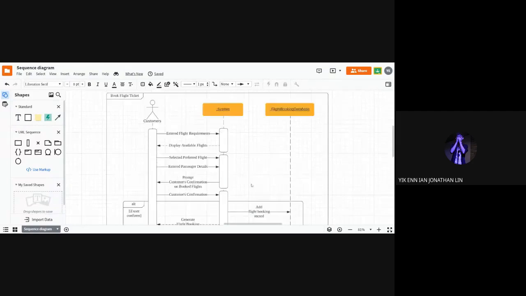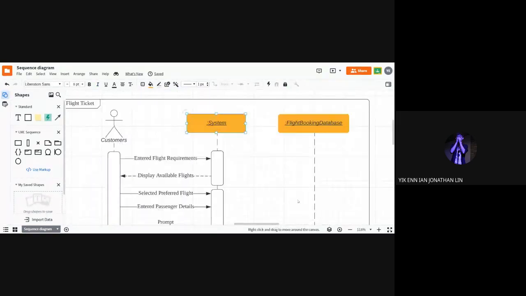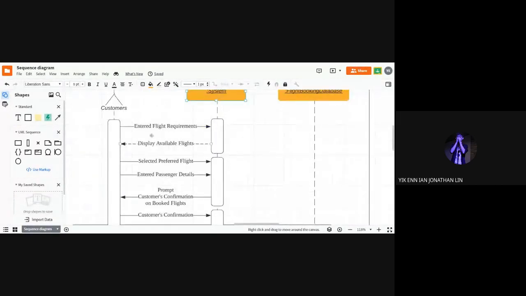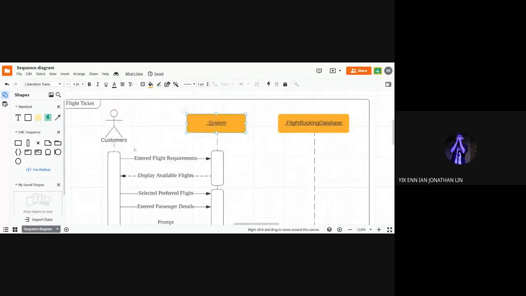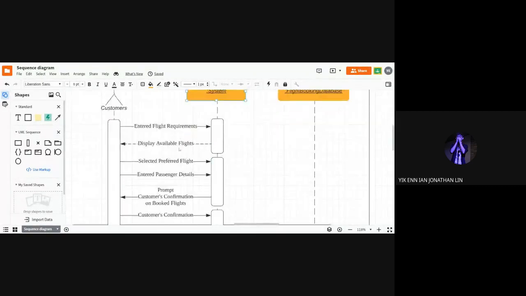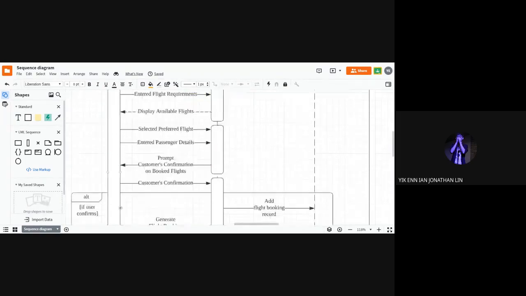Okay, so this is the sequence diagram. So book flight ticket, then there's customers, system, and flight booking database. This one I need to explain lah. At first the system receives the customer's entered flight requirements, then it will display back the available flights, and then customers select their preferred flights and the details. Then the system will prompt confirmation, and customers give the confirmation response.